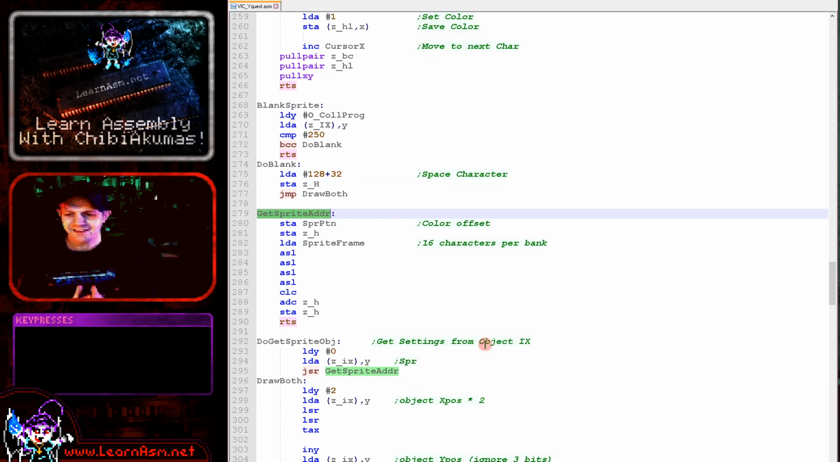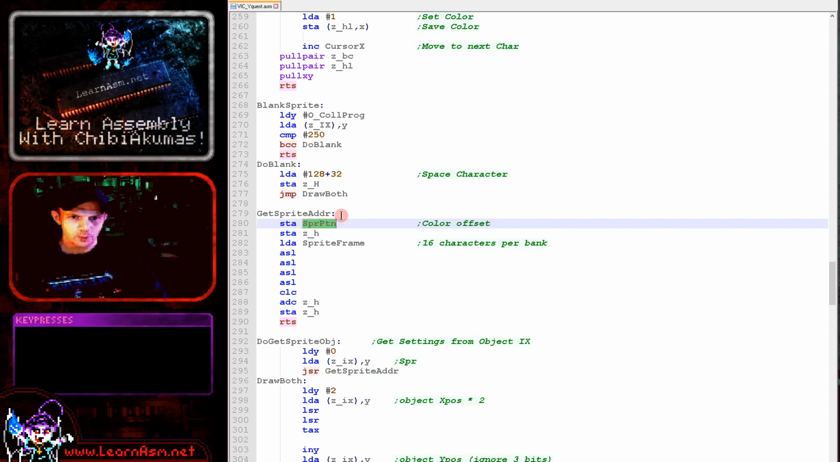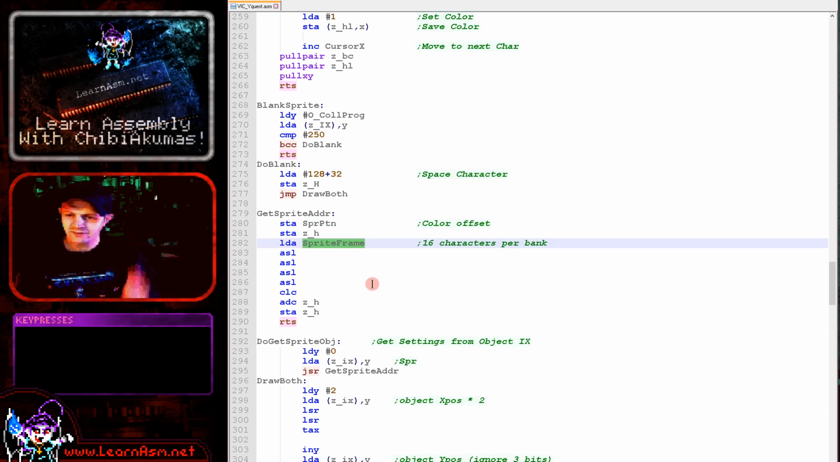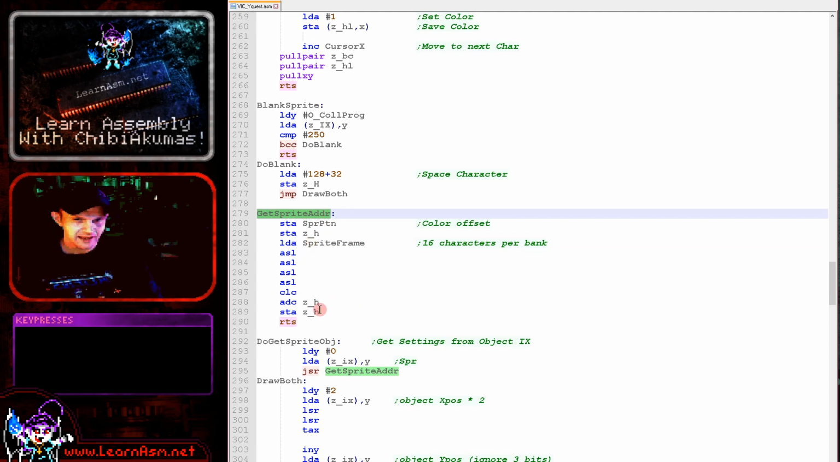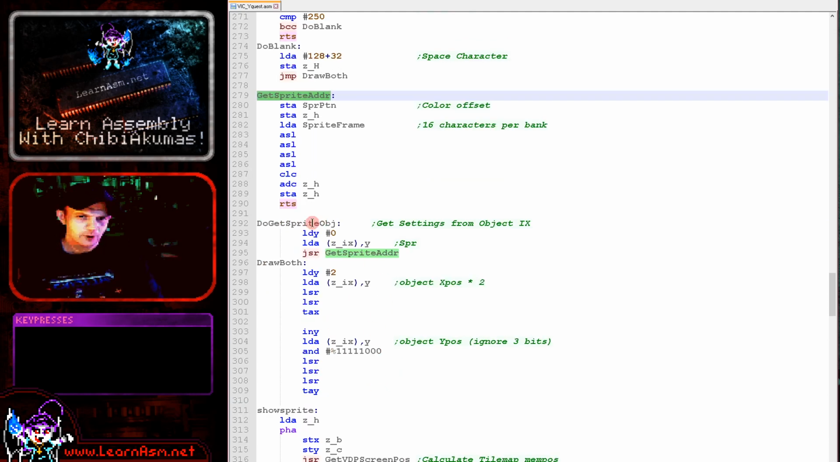Get sprite address is calculating the address of the sprite within the custom characters. So first what we're doing is storing the sprite number in the sprite pointer here, and we need that for the color offset later. And then we are taking the sprite frame, because there's 16 sprites per bank and there's 4 banks, so this is the 4 frames of animation, multiplying it by 16 and adding that to the sprite number that we want to show, and that will calculate that in H here. Do get sprite object will show a sprite from IX, the object IX, get the YX position, and we also get the sprite number here, so that will show that to the screen.